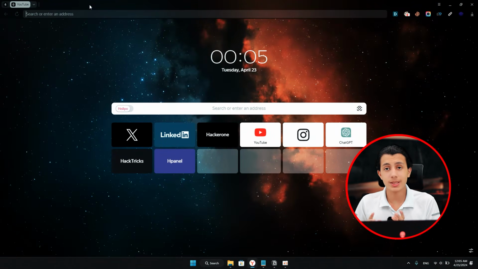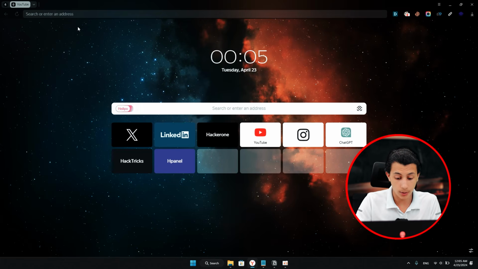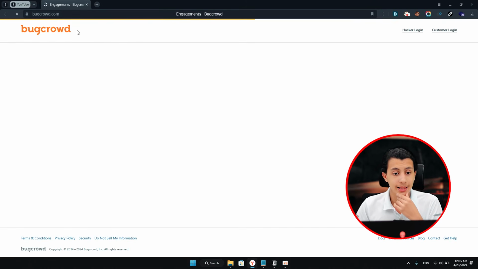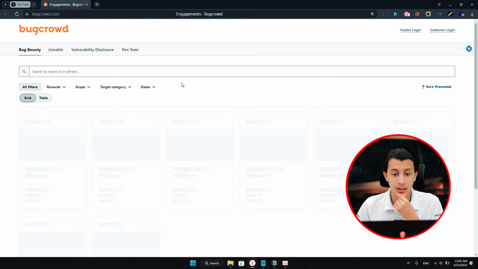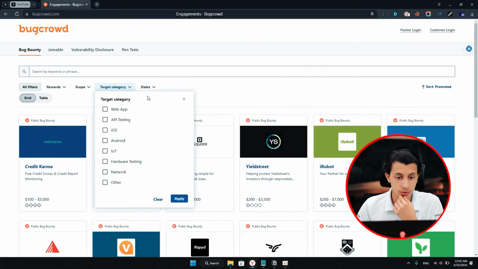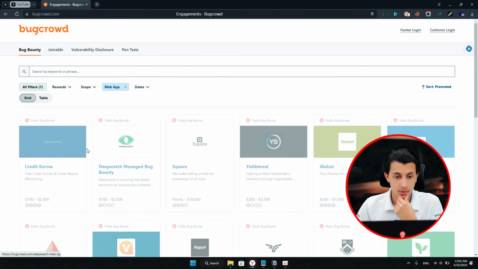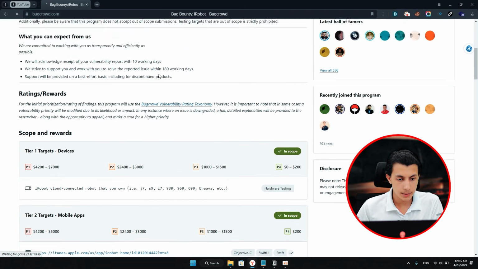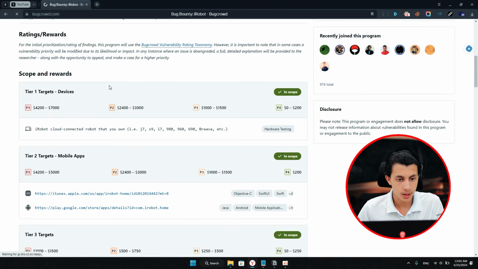So first I will start by finding my target that I will test on. So I will open bugcrowd.com/programs so I can see the public programs that I can test on. And here maybe I can filter for web apps like that. And maybe, okay, I will get iRobot. So here I will get iRobot. And let me see the scope.